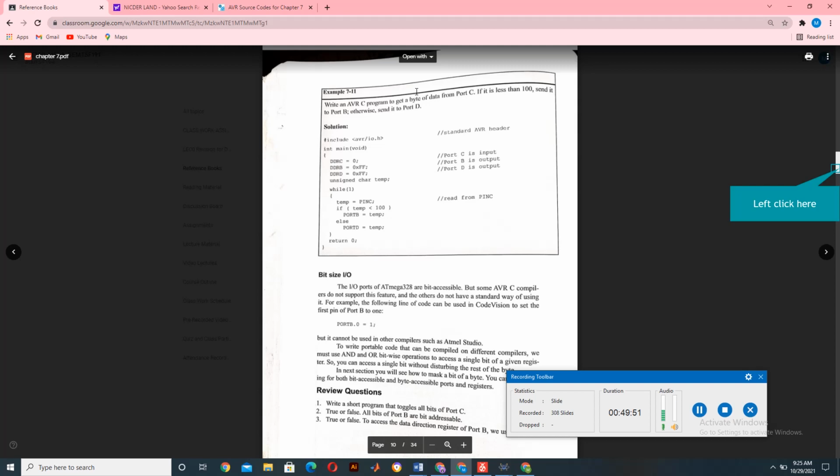Whatever the value of pin port C would be, it would be pin. Then they have given that if temp is smaller than 100, then what would we do? Port B is equal to temp. Then port B would be displayed. Otherwise, if it is greater than 0, port D would be displayed, and port D is equal to temp, then 0. This is an easy program going on.